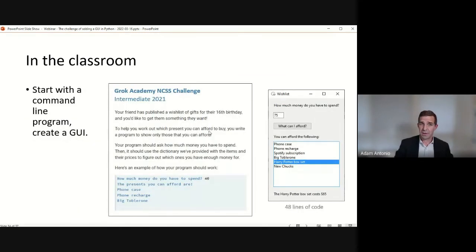Sometimes as well, just having code that has already been written and then seeing what that would look like in a GUI format. So this is a question from last year's intermediate NCSS challenge. The basic idea of it was to take a price and iterate over the keys of a dictionary, which has been provided, and then compare the value, which is the price of each item, to that price, printing out the item if it's affordable.